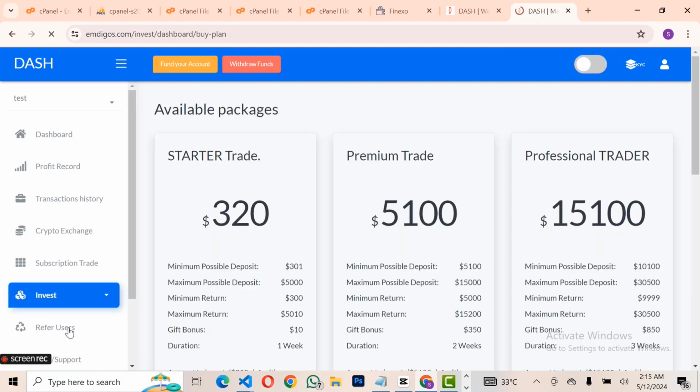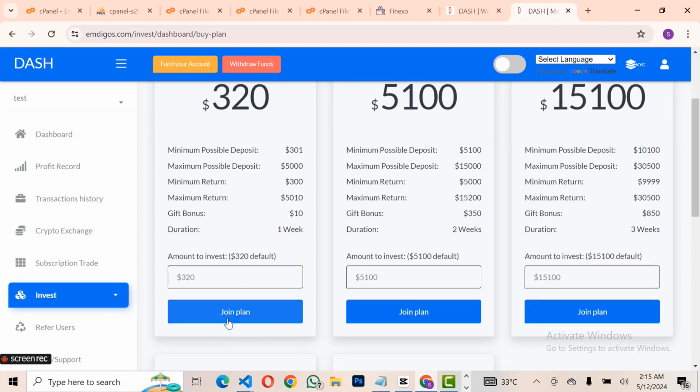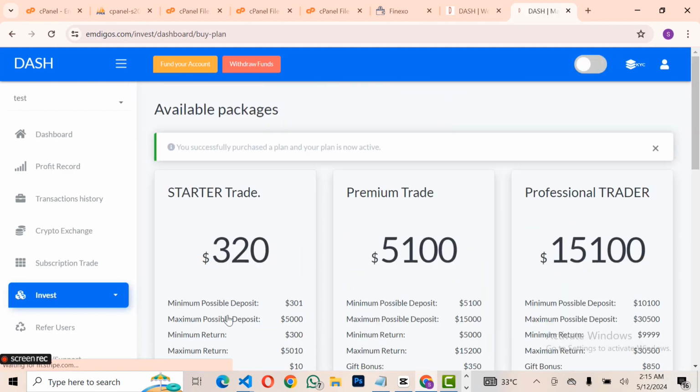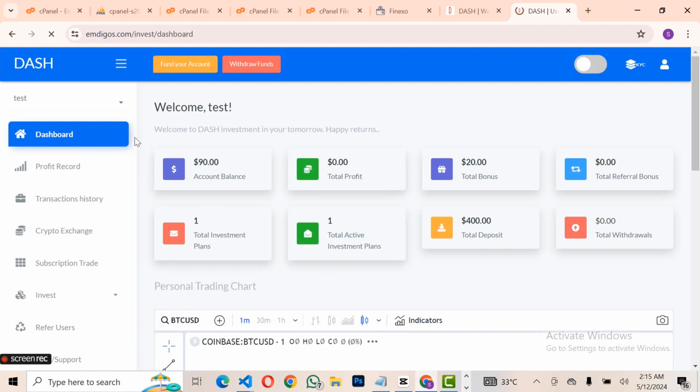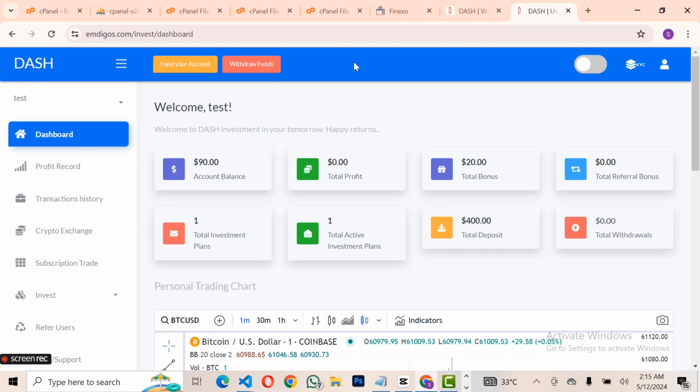You can actually subscribe to a plan as a user. Let us try to subscribe to a particular plan. You see, I've successfully subscribed. So look at our dashboard. The money has been debited from our funded account instantly and swiftly.